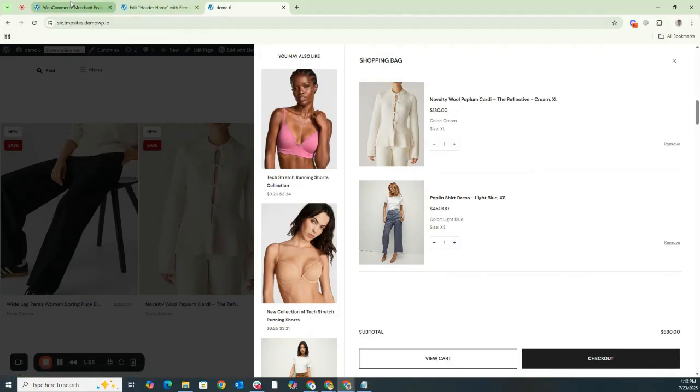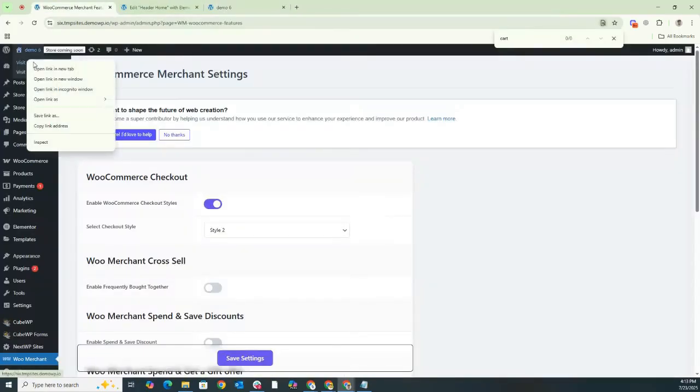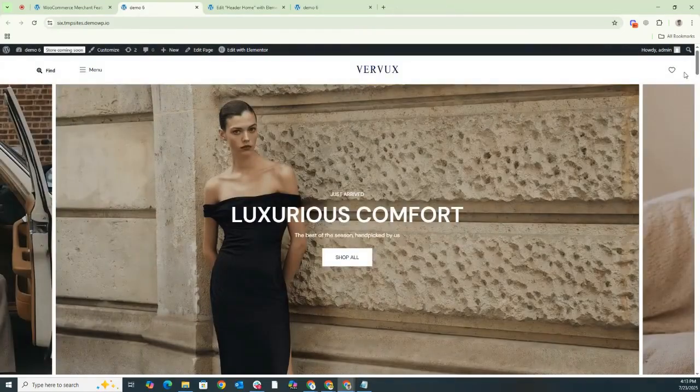Now, if we go to our store, we will now proceed to visit our site. Upon careful observation, we will clearly see that on our store, the mini cart button is currently not being displayed. The mini cart function hasn't been added to the header, as you can see.